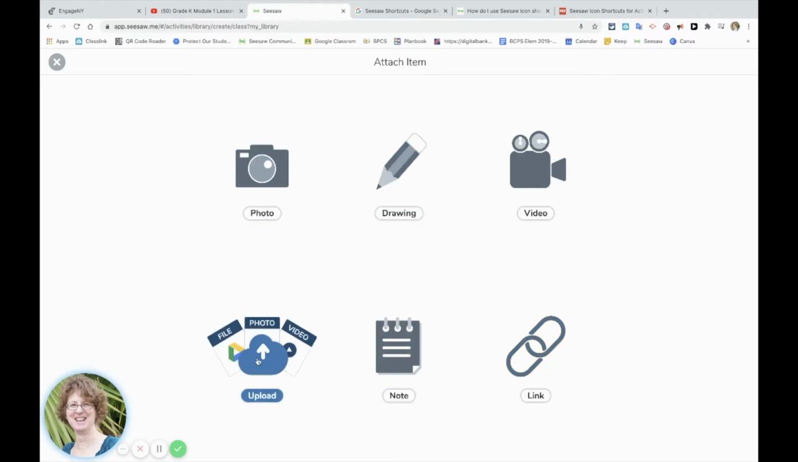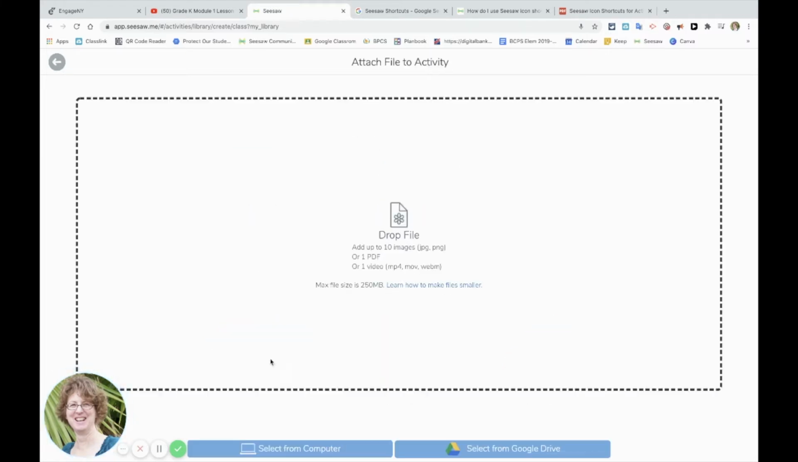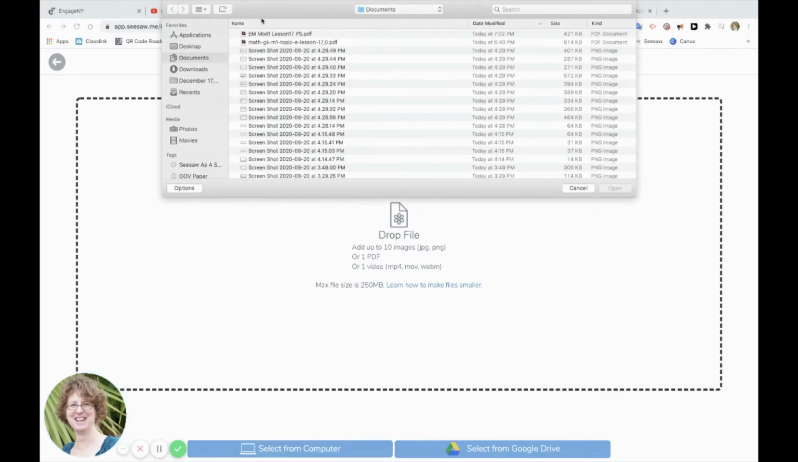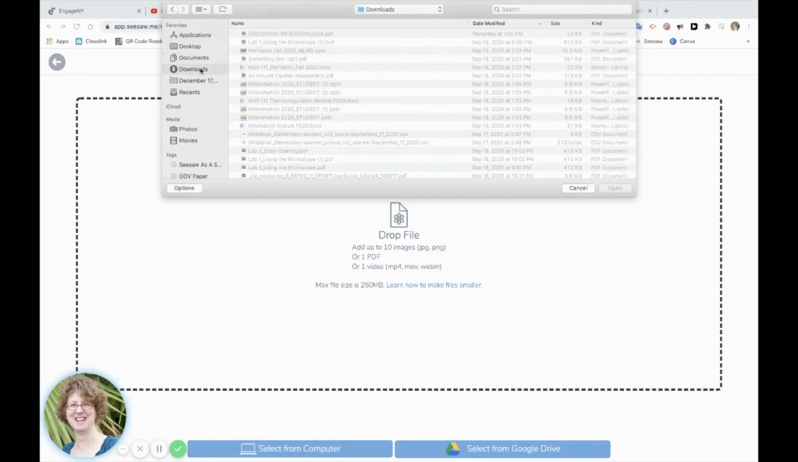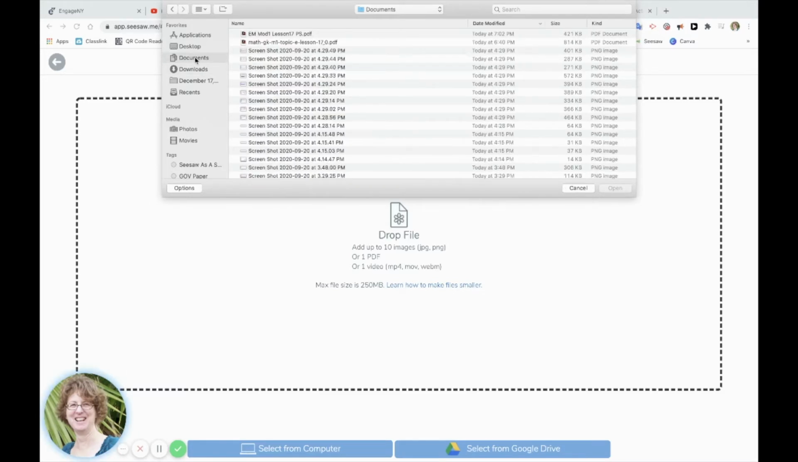I want to upload a file, which is a PDF file from my computer. If I had saved it to Drive, I would click on Select from Google Drive, but mine is on my computer and it is in my documents. If I didn't find it in documents, I could check downloads. It just depends on where your computer has it set up to save work.